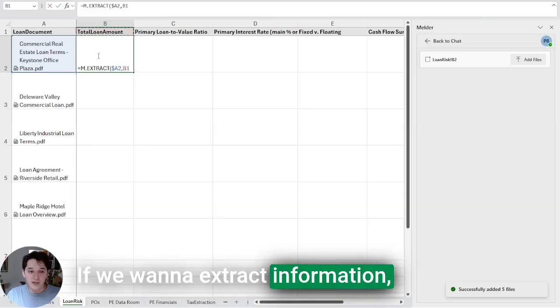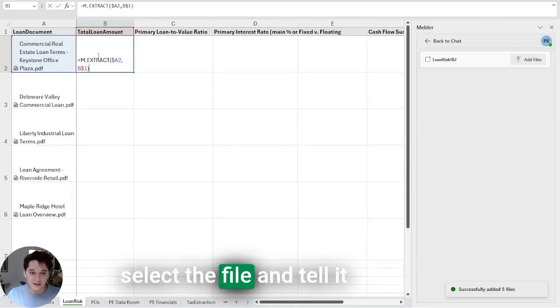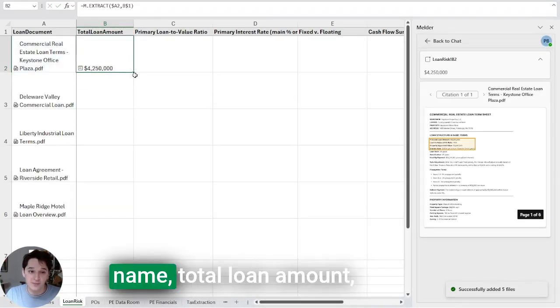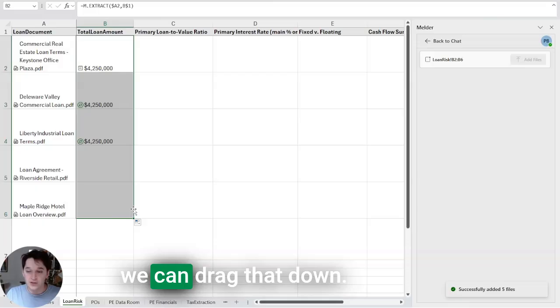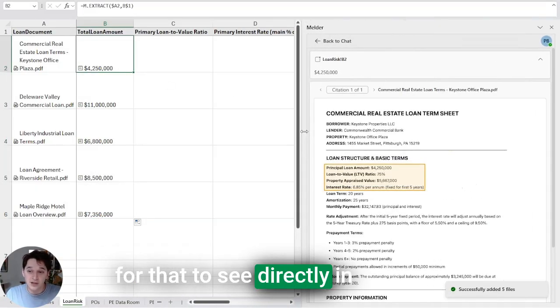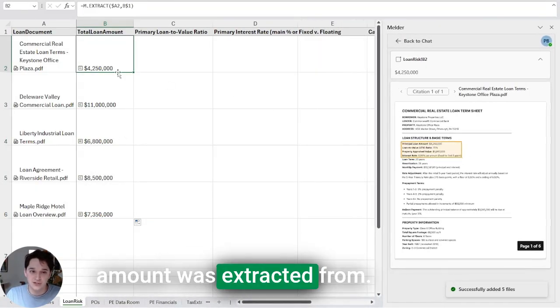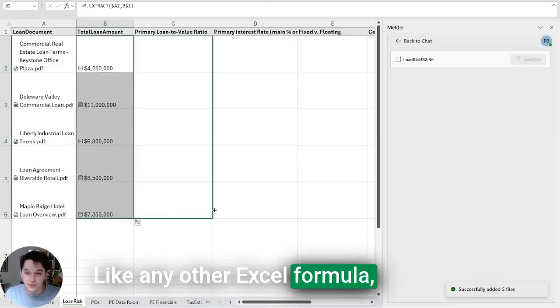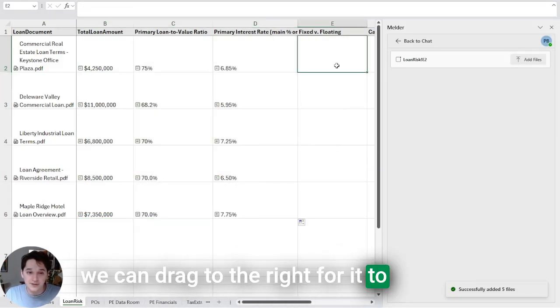If we want to extract information, we just use M.EXTRACT, select the file, and tell it what we want to extract. In this case, the column name, total loan amount. We can drag that down, and then we can even click on it and see that citation for that to see directly in the file where that total loan amount was extracted from. Like any other Excel formula, we can drag to the right for it to fill in for all the other columns.